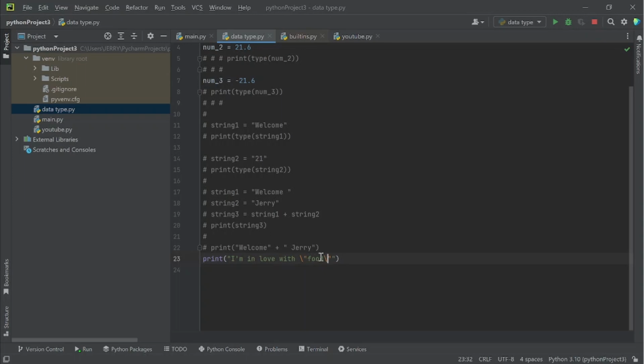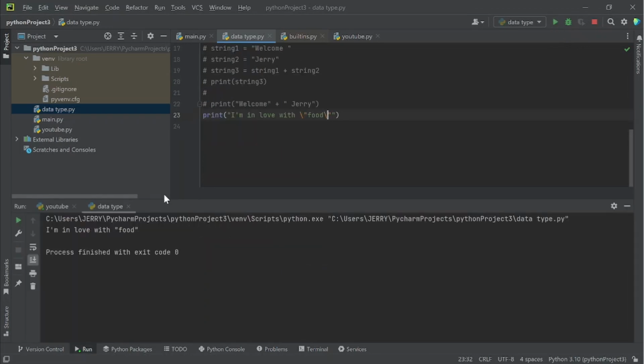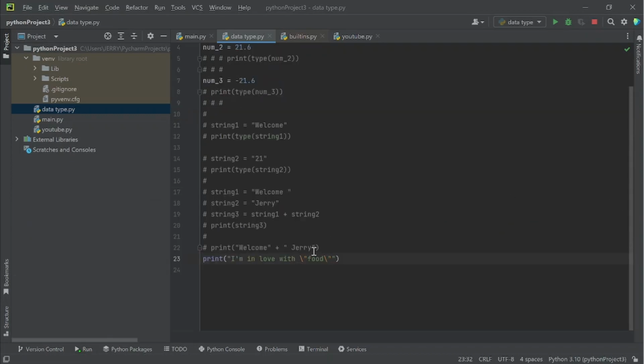Now if you escape this string, you can see that even the color of our food has changed back to the normal color. And now if you run this, you see that it's going to print I'm in love with food with the double quote on top. And that's all about escaping a string. You want to escape a double quote, use the backward slash.